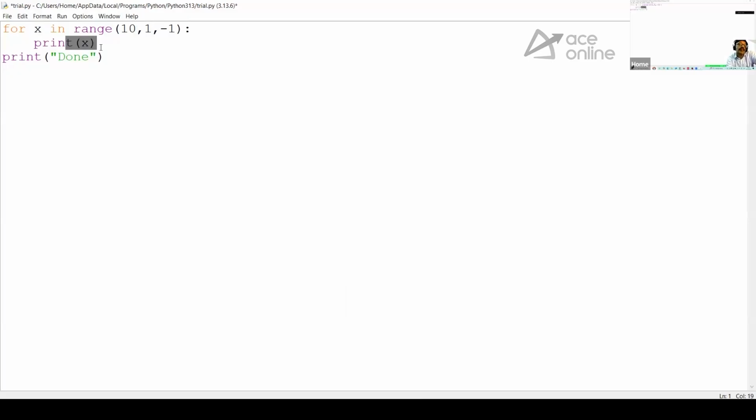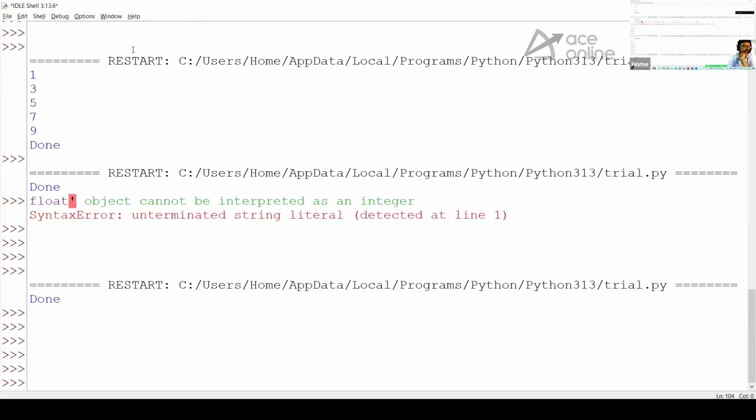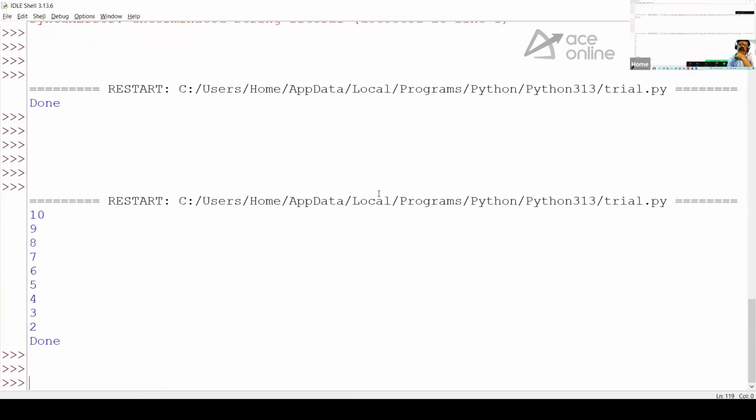So 9 is printed. Then x will become 8. 8 is also not 1, not reached the stop, so it will be printed and so on. And 2 also will be printed. But after 2, x will become 1 and 1 is the stop value. So it stops. 1 is not printed. 10 to 2 will be printed and then done will be printed. Just check. Yes, 10 to 2 and then done.